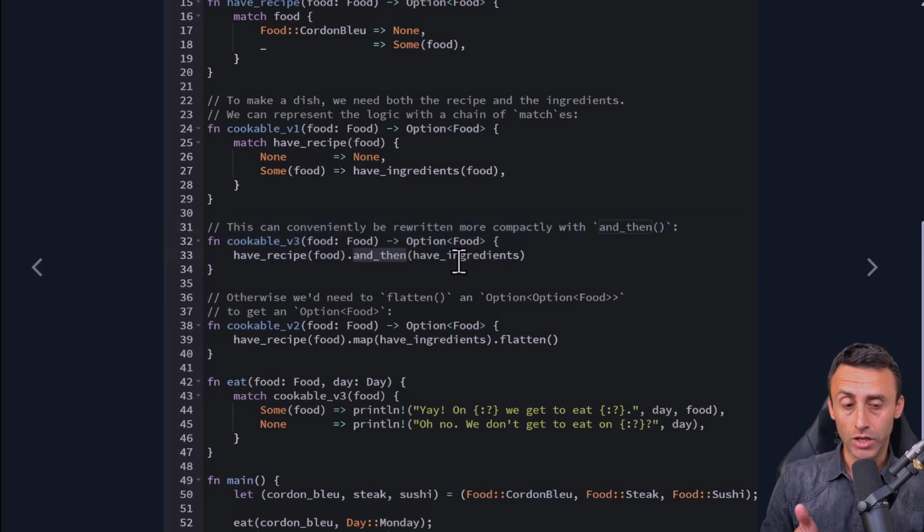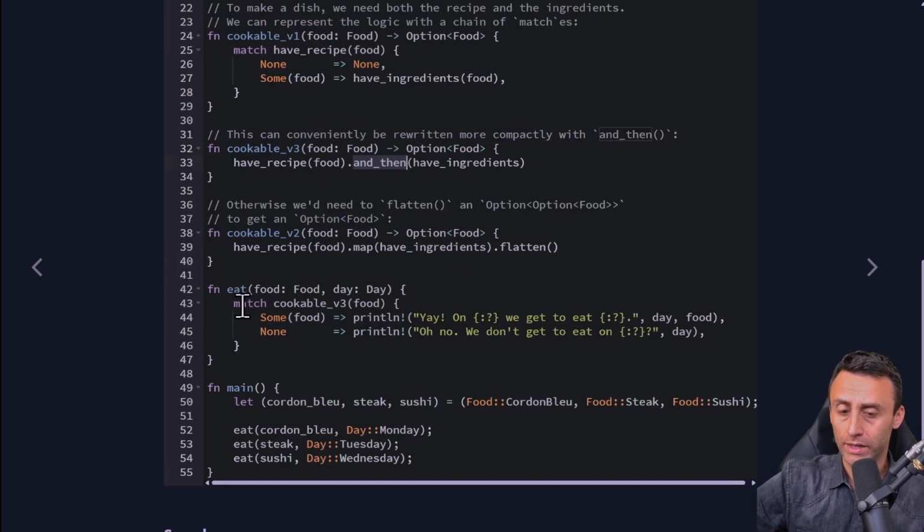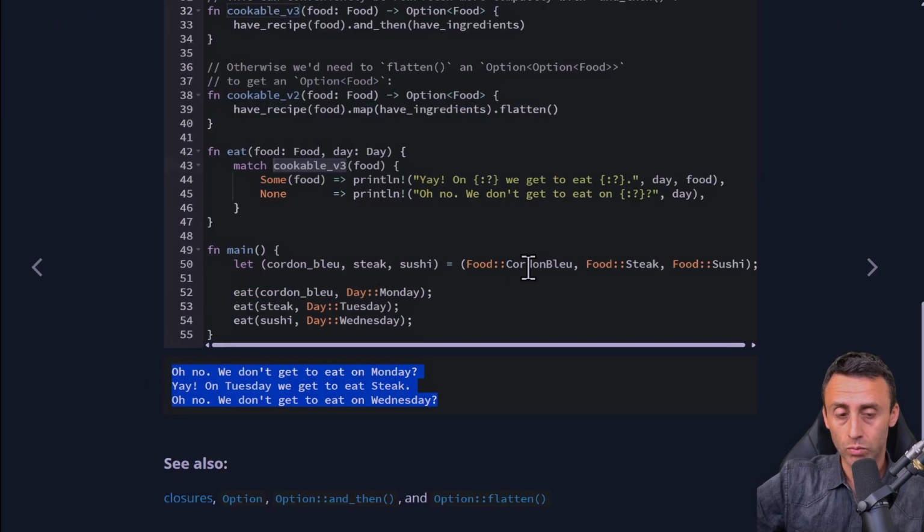This is especially useful when we have a sequence of operations we want to do and we don't want something nested to each other. For example, for it, we can use a match statement with, for example, this cookable version 3, which is the one with the and then combinator. Let's try it out, and it worked.